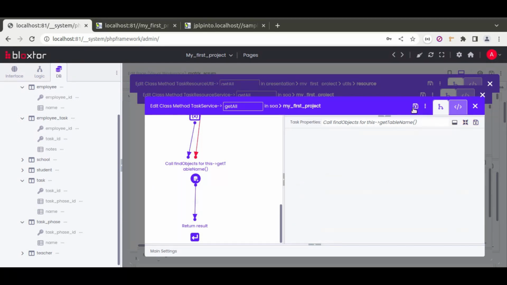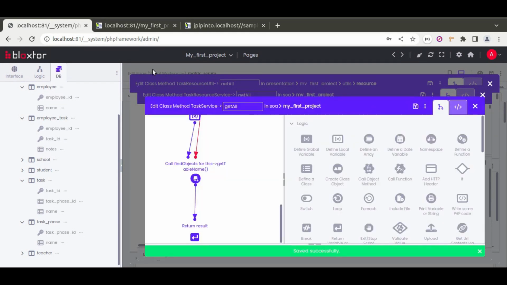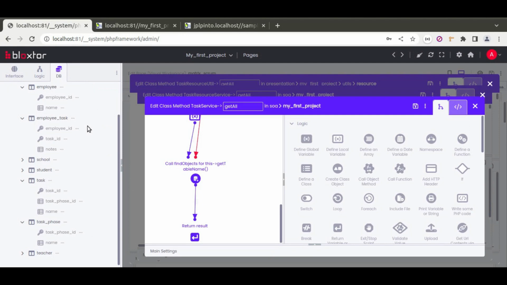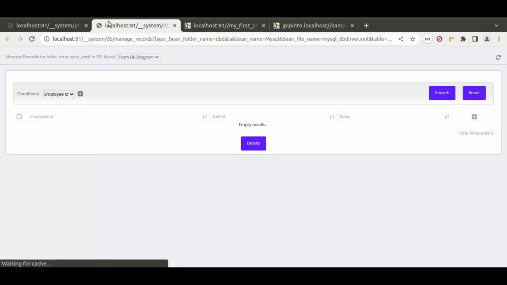And if we save this, if we refresh here, it should be everything okay. So it's returning all the tasks because currently we don't have any records in here. If we go to the manage records and press Ctrl at the same time, it will open another tab where we don't have any records.